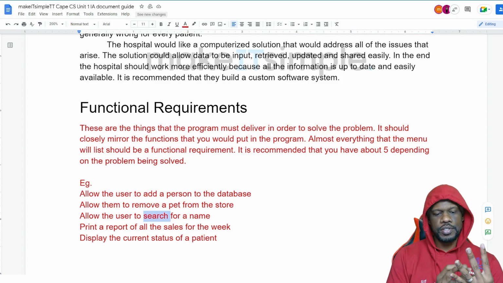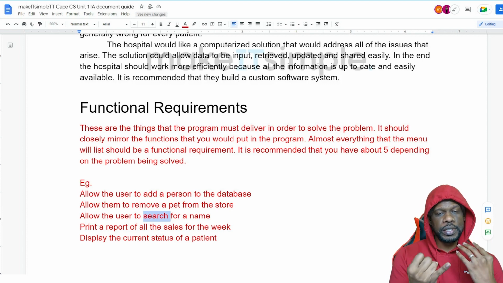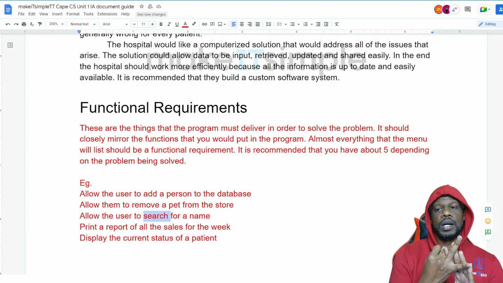It could be a function to, well, definitely have a function to display the menu. You could have a function to print to a file. You could have a function to read from a file. You could have a function to print to the screen. You could have a function that could display a welcome.